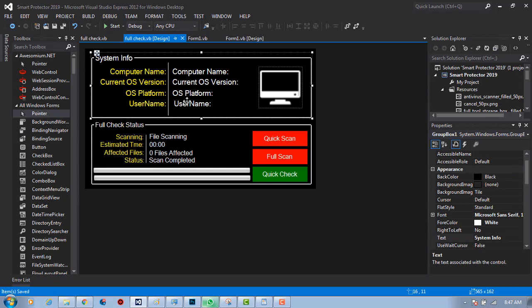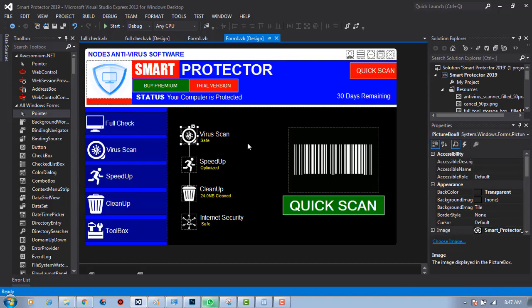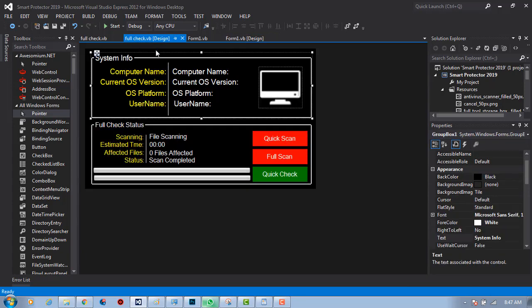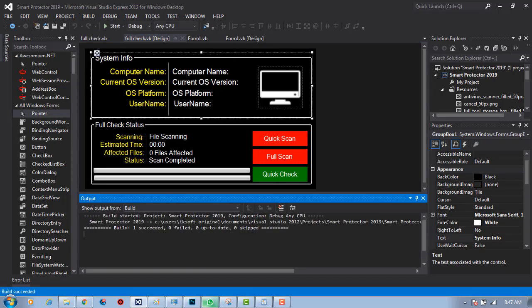Now we have this here. So before we can add this to our form here, we need to build the solution, right? So go to build solution, so it will build the solution. Make sure you have gotten one succeeded, 0 failed, 0 up to date, 0 skipped, right? Let me check my duration. Anyway, 18 minutes, we have more time. So that is it.